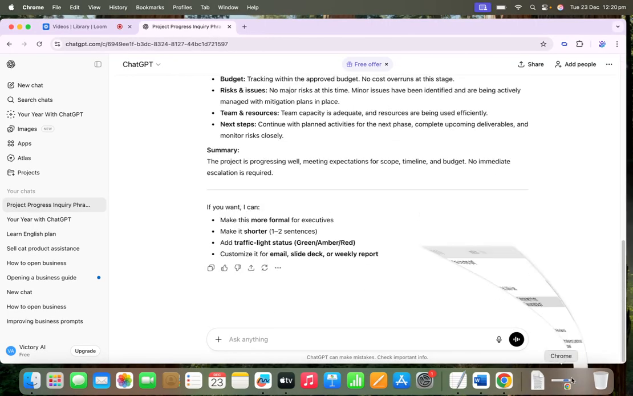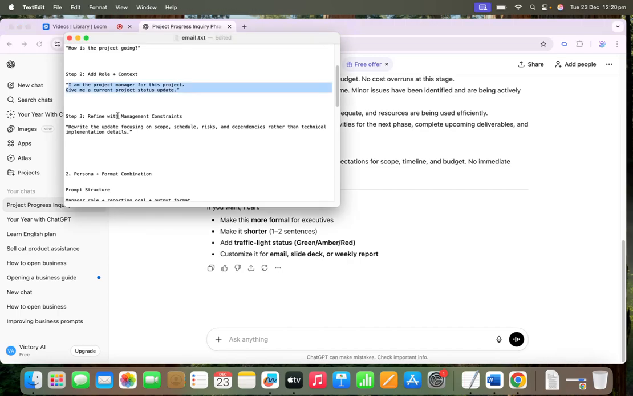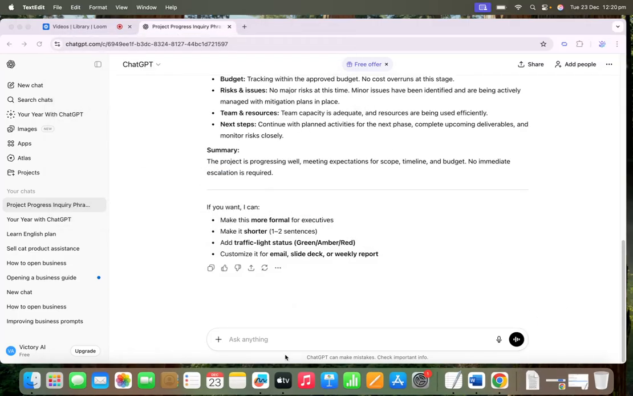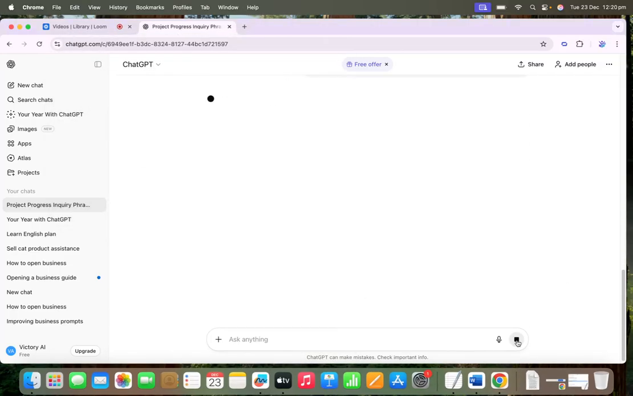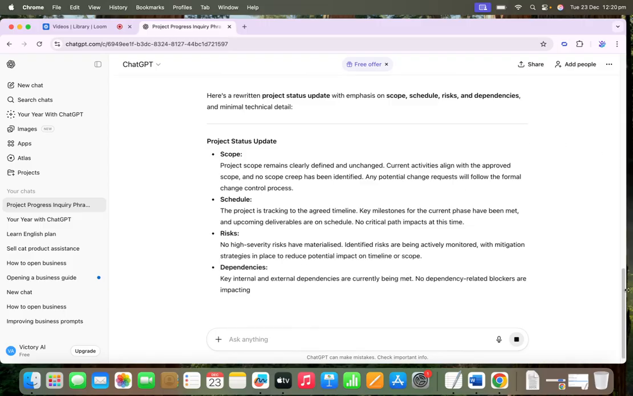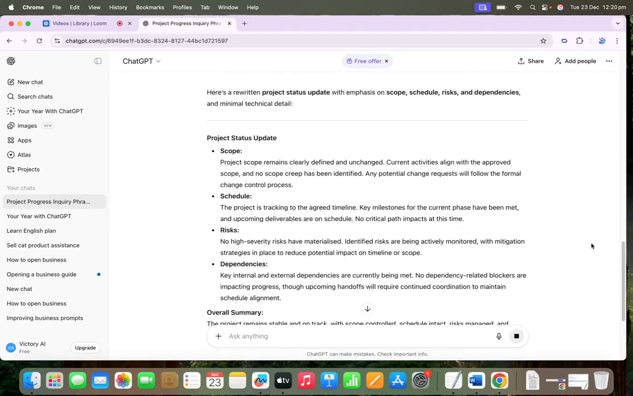To take this even further, you refine with management constraints. So, rewrite the update focusing on scope, schedule, risks, and dependencies rather than technical implementation details. Let's copy and paste. This prioritizes management decision points, which again elevates the prompt even further.